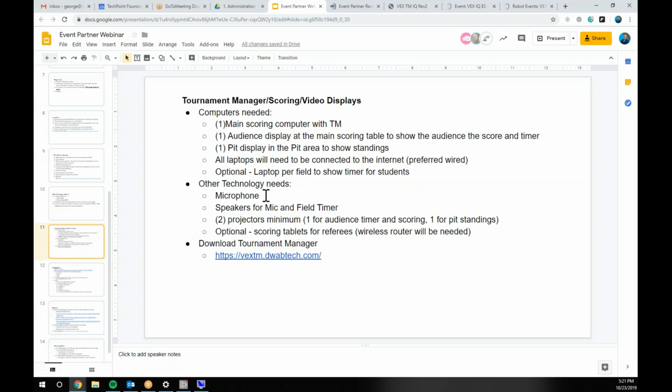Tournament manager scoring videos. So this is kind of your needs. This is my wish list here: 1 computer at the main scoring table, 1 computer for the audience display for the announcer. If you need to use these 2 as the same one, that's fine. You'd use the extended view versus the duplicate screens.